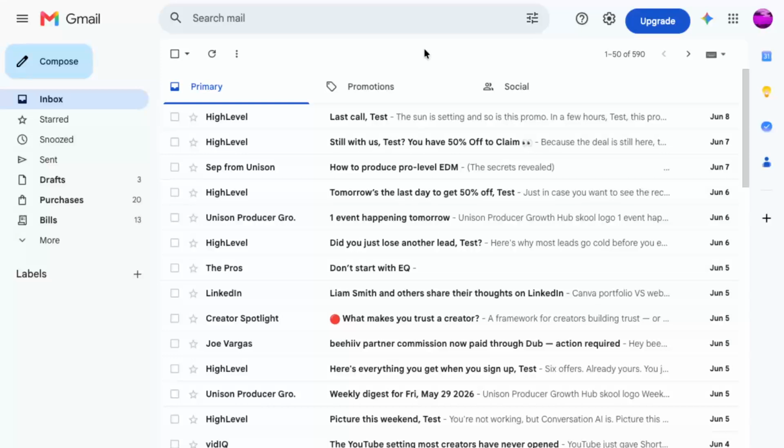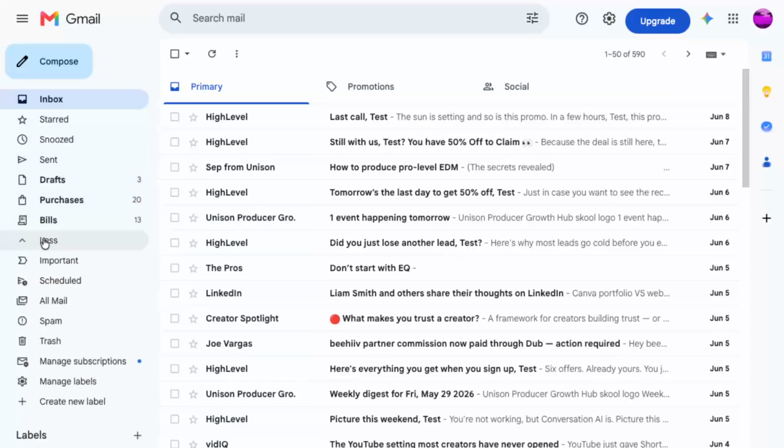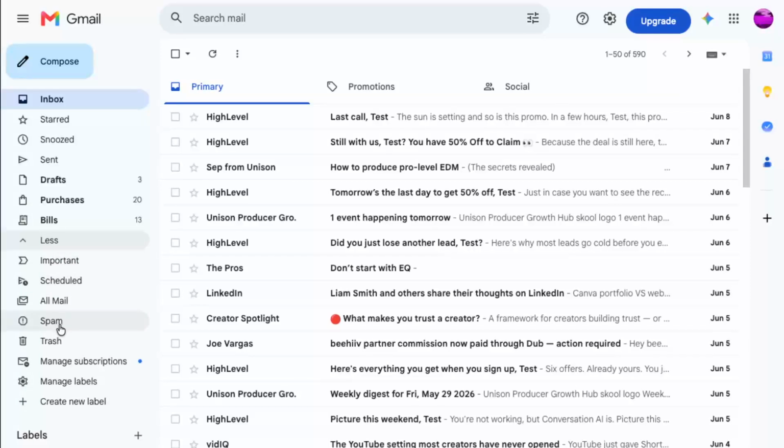Once the menu expands, click on Trash in the left-hand column. This opens the trash folder where deleted emails are temporarily stored. Keep in mind that messages in trash are not kept there forever, so if you need to recover something important, it's best to do it as soon as possible.